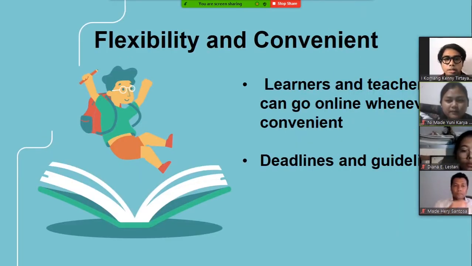So next is flexibility and inconvenience. Flexibility comes from using asynchronous learning, where the learner and teacher can go online whenever convenient. For example, you can hold a meeting outside of the country with flexible time, but it is also connected with deadlines and guidelines, because as a teacher you need to choose the right time based on the students' location so they are not late sending their assignments and activities.